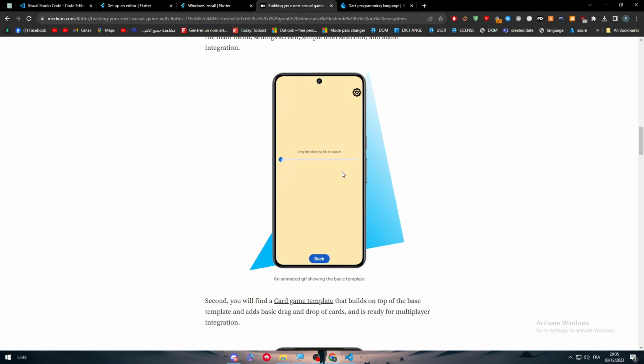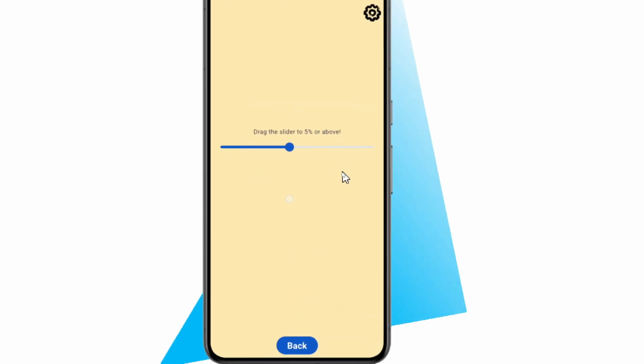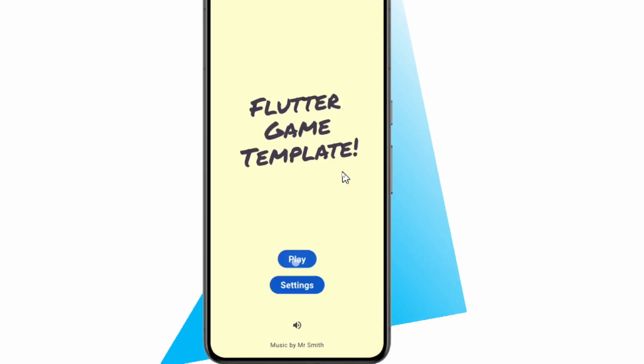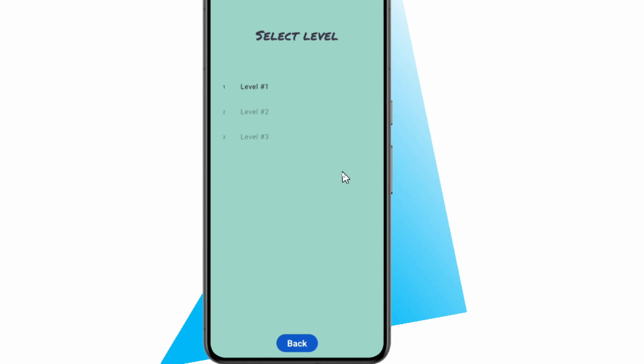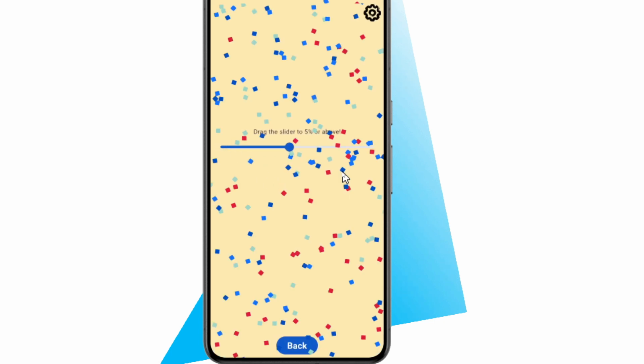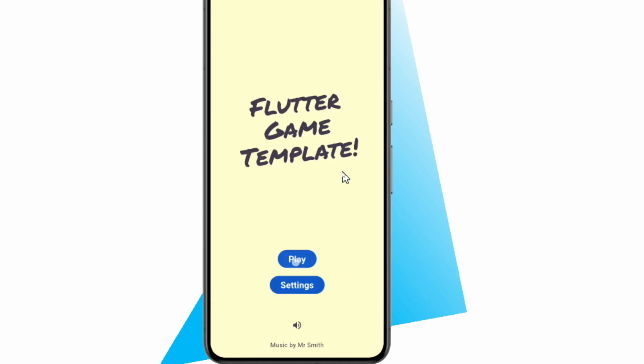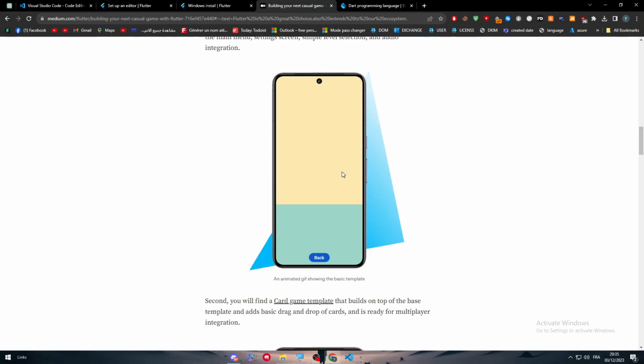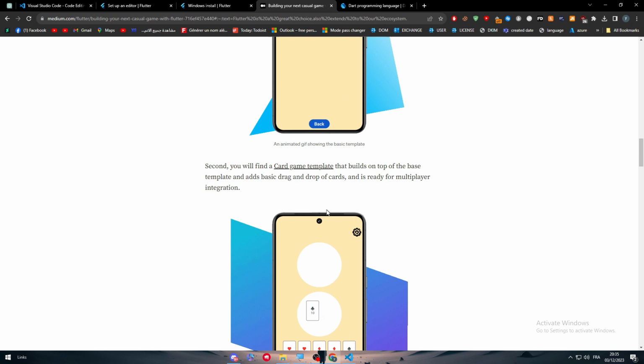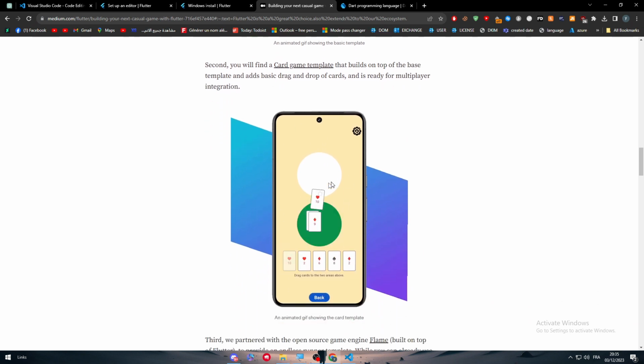As you can see, drag the slider. These are all movements that have been made through Flutter. The rendering looks nice, the effects, the transitions, the translation as well looks nice, the movements, everything is looking pretty much smooth. So it is not bad at all. You can really find a good card game, as you can see here as well.